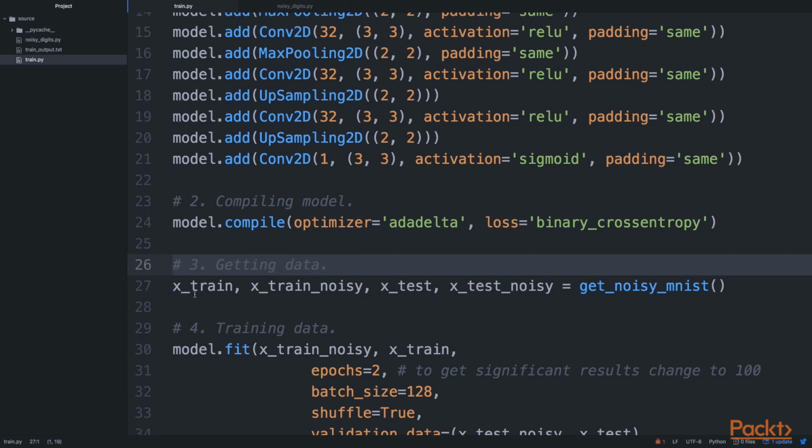The next step is, our model is ready, and then we can get the data, and we will actually need two sets of data. The first data that we need is the actual training data from Keras, from our Denoise dataset, and also for each image of a digit we need a noisy version of it. And apart from the training data, we also want to get the test data.